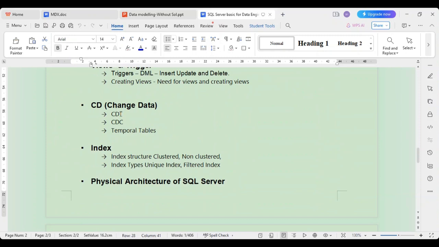This is called change data tracking. So we can deal with changes in data using three mechanisms in SQL Server: change data tracking, change data capture, and temporal tables. So we'll see how to use each one of the features to track data changes so that it will be useful further for analysis.